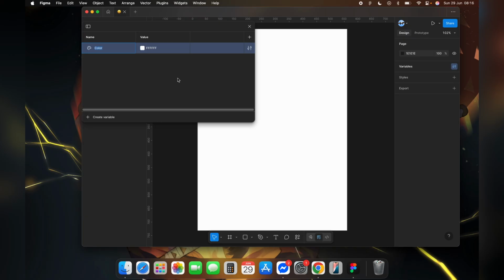To use a variable, select an element like a shape or text, and instead of setting a value manually, click the variable icon and pick your set variable. You can also set up modes like light and dark theme using the same variables. Super useful for UI kits and design systems. And that's it. This is how you add and use variables in Figma.